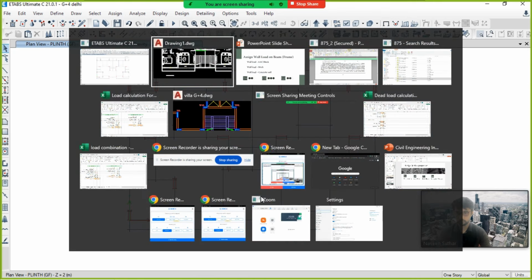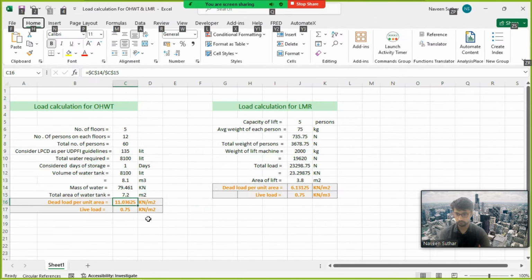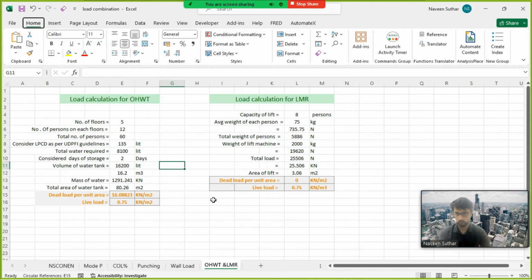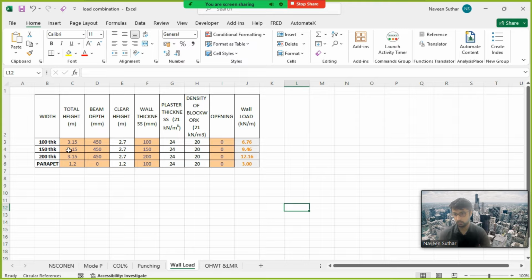Okay, so for that we have to go to the load calculation. Load calculation of the wall load, and the height is 3.15. Okay, beam depth is 450 here, and wall thickness is 100, 150 or 200, and plaster thickness, we will take 24 because at both sides of the wall the plaster thickness is 12 each side, so if we consider both sides it will be 24, and the density of brick is almost 20. So we got all the wall loads in here.